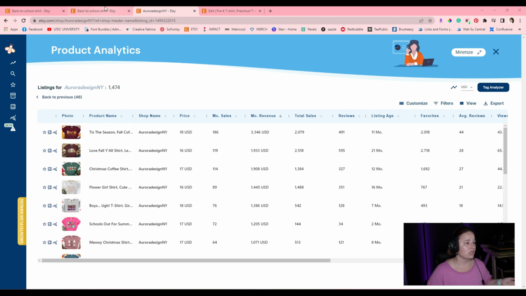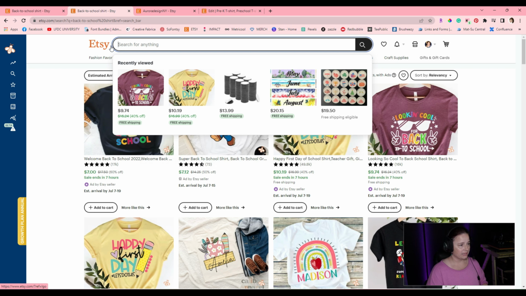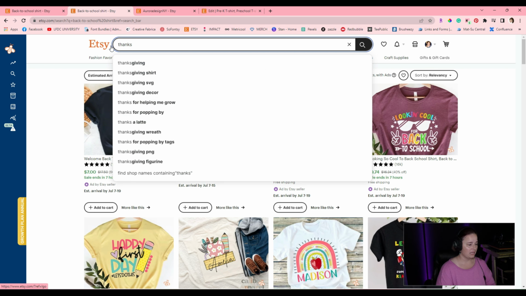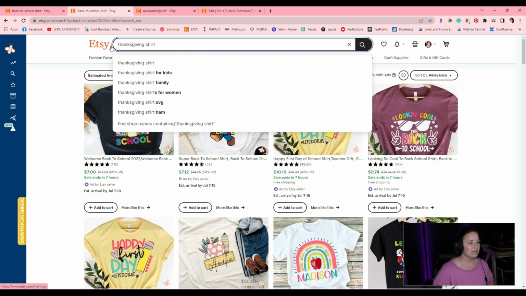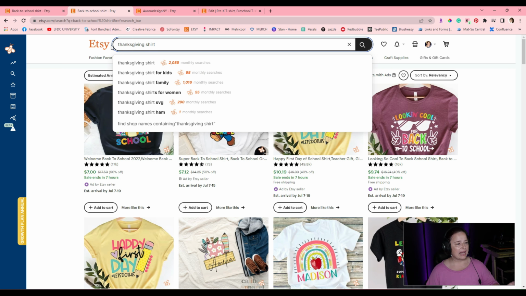Another thing I wanted to show you guys is when you go back to Etsy here, and let's say we wanted to do Thanksgiving shirt, and you just let it do its thing for a second, you'll see that Everbee puts how many monthly searches there are. It's a really fast way that you can do some keyword research. I love that you can see, oh, there's 2,085 monthly searches for Thanksgiving shirt. So that's probably going to be a good tag. Write it down or copy it, or whatever you want to do.